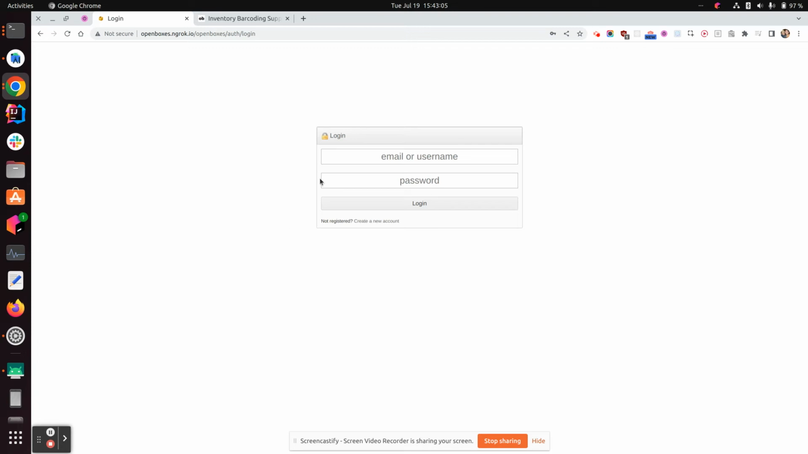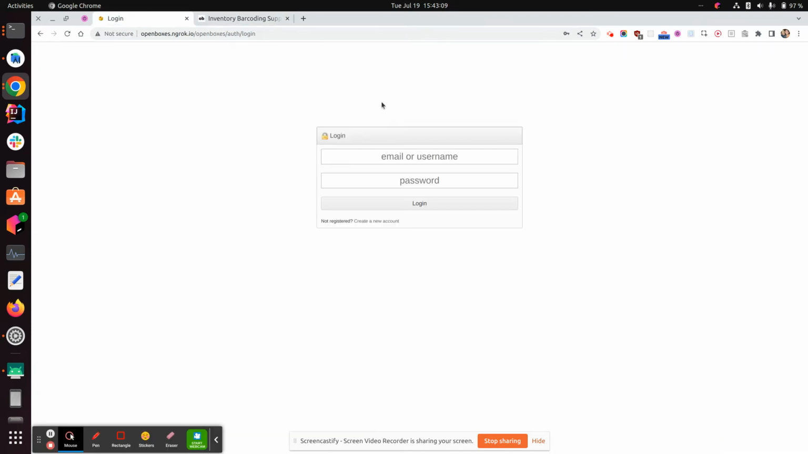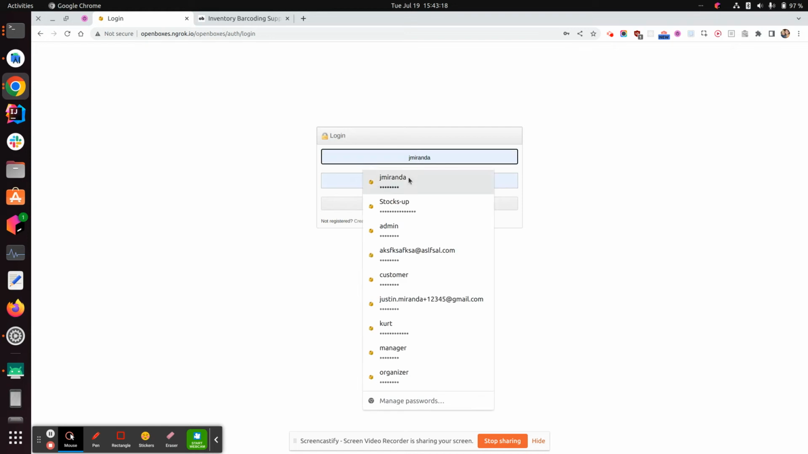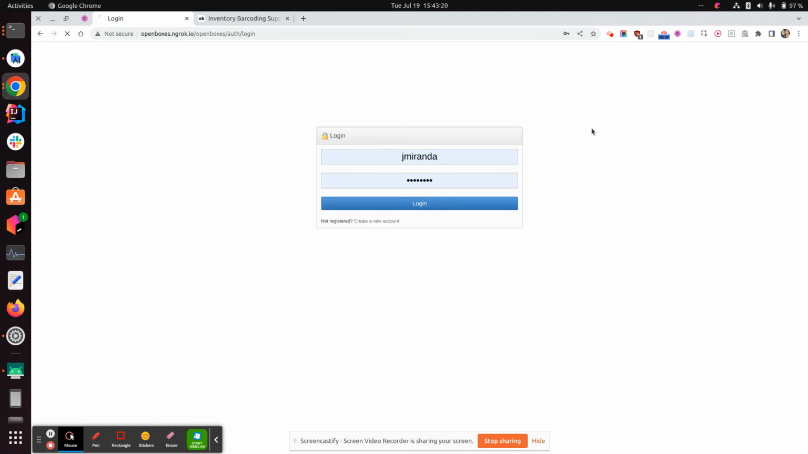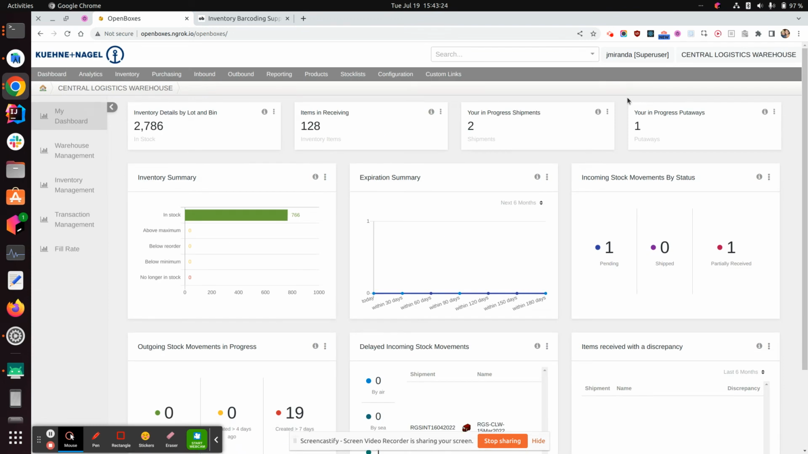All right, since I've had a couple of questions on the discussion board about barcode support in the last couple of hours, I figured I would do a quick state of the union, I guess, for the features around barcode scanning and printing. Actually, I won't do printing at the moment because it'll require a little bit more configuration, but I can at least show how it works.